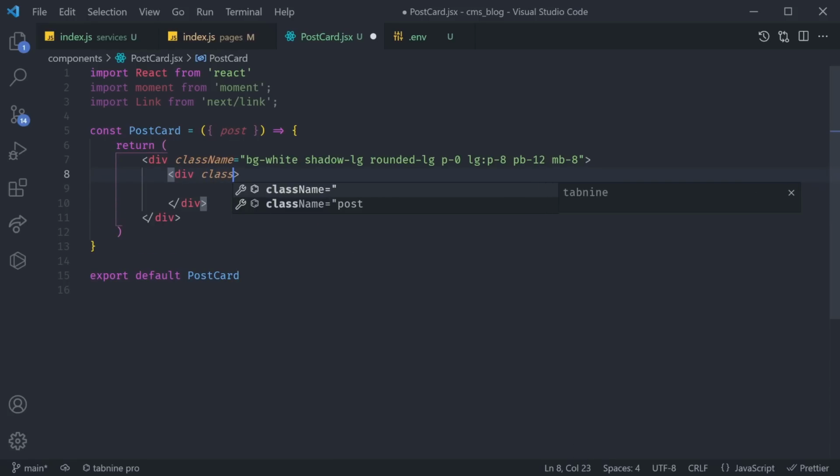This div is going to have a class name set to relative. Overflow is going to be set to hidden. It's going to have a shadow-md medium. And finally, padding bottom is going to be set to 80 and margin bottom is going to be set to 6. This is for our image.